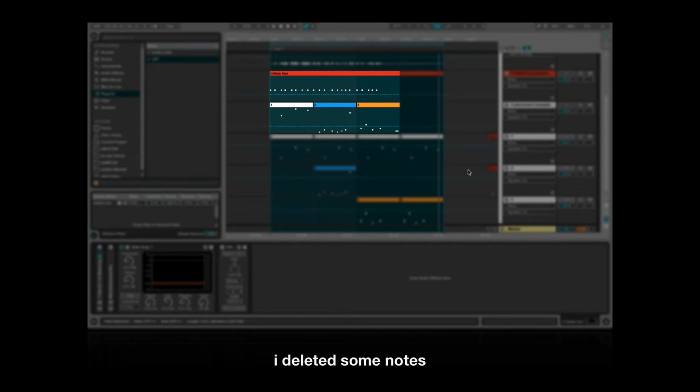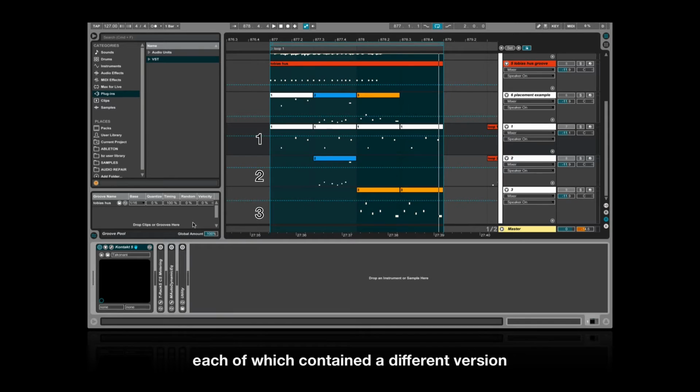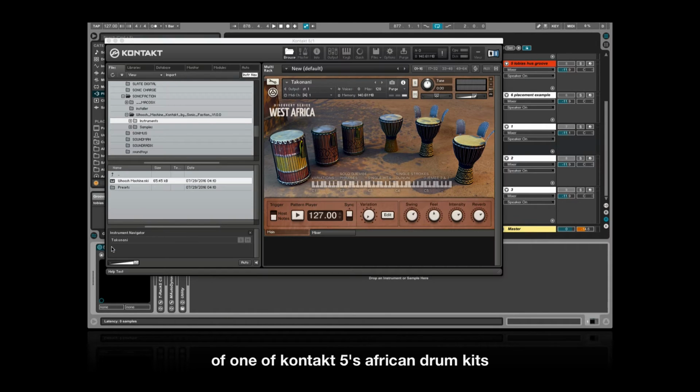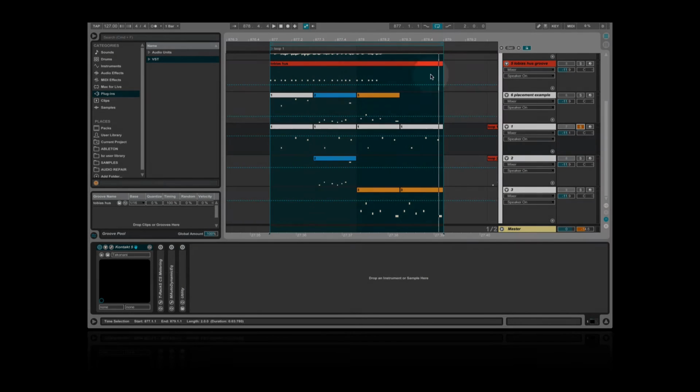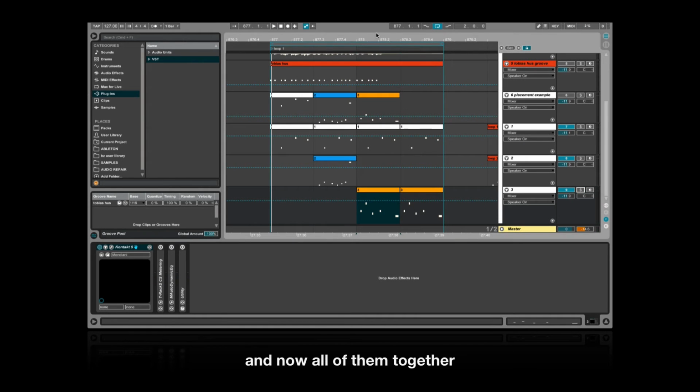I deleted some notes, moved some of them up and down the piano roll, also lengthened some of the notes, and then I placed the clips onto separate tracks, each of which contained a different version of one of Contact 5's African drum kits. And here's how they sound. And now all of them together.